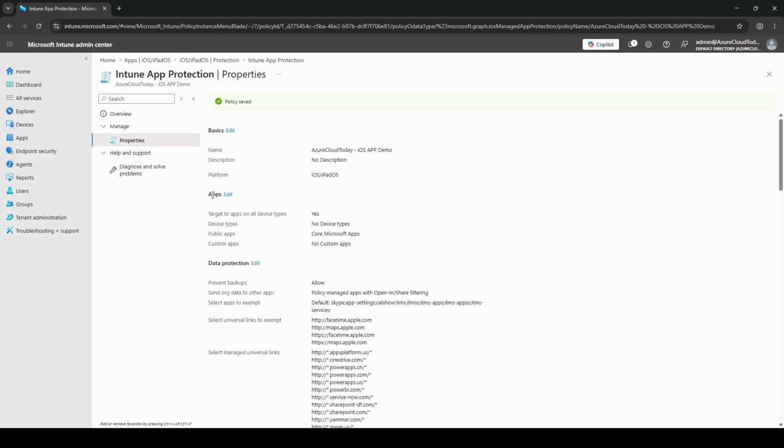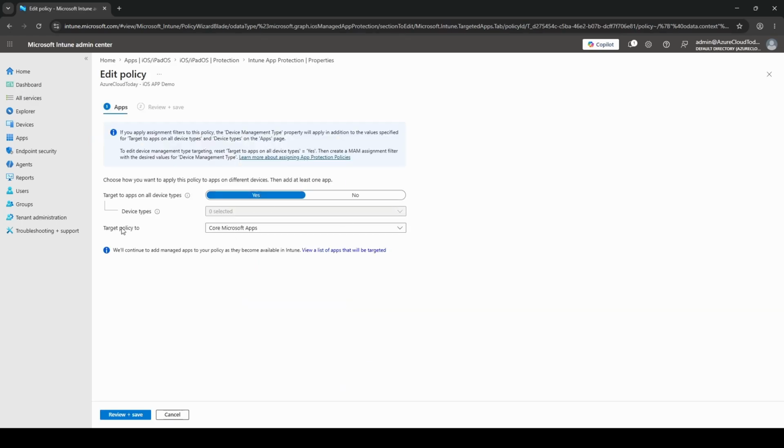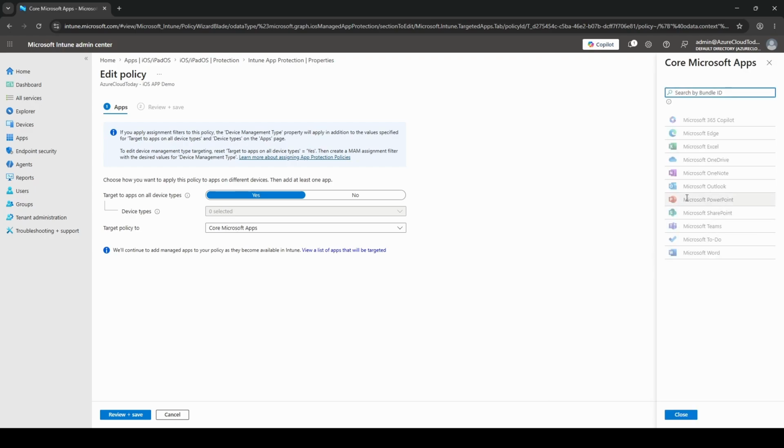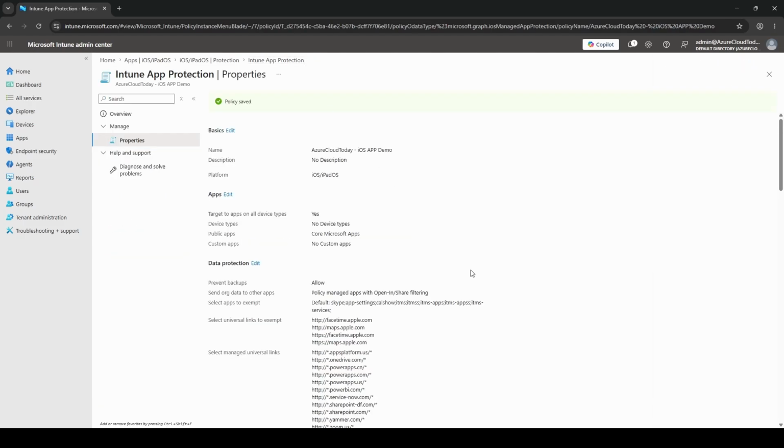If you notice over here, the apps which will be targeted for this are core Microsoft applications. So if I click on edit over here, the target policy is set to core Microsoft apps, and if I click over here, view a list of apps that will be targeted, I will get a list of all the core Microsoft apps over here. So these are the ones that are being targeted. Let's go out of here.